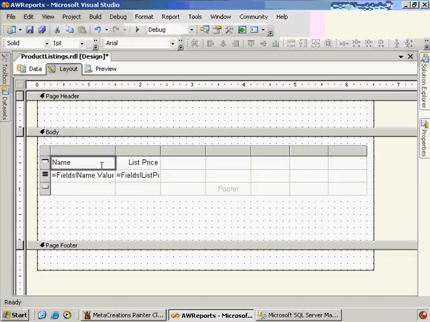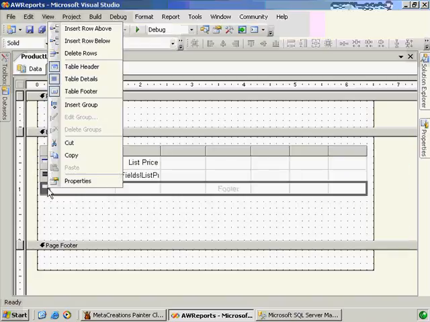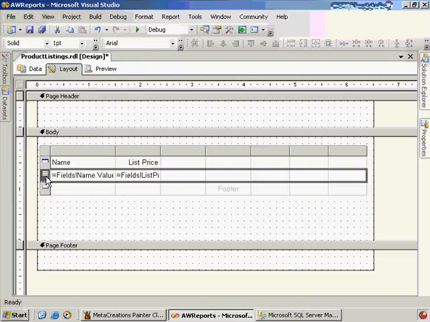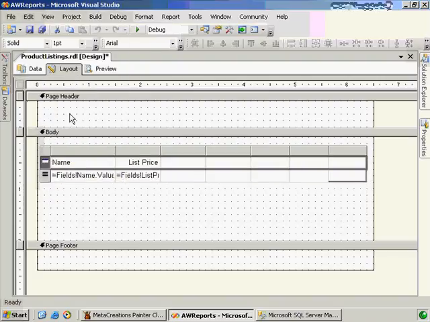There we are. Now, one other thing we're going to do here, I'm actually going to remove our table footer. So if you right-click on any of these, you can see you have your options in here. We're just going to remove the table footer. And we're going to add a grouping because we want to group by category here.